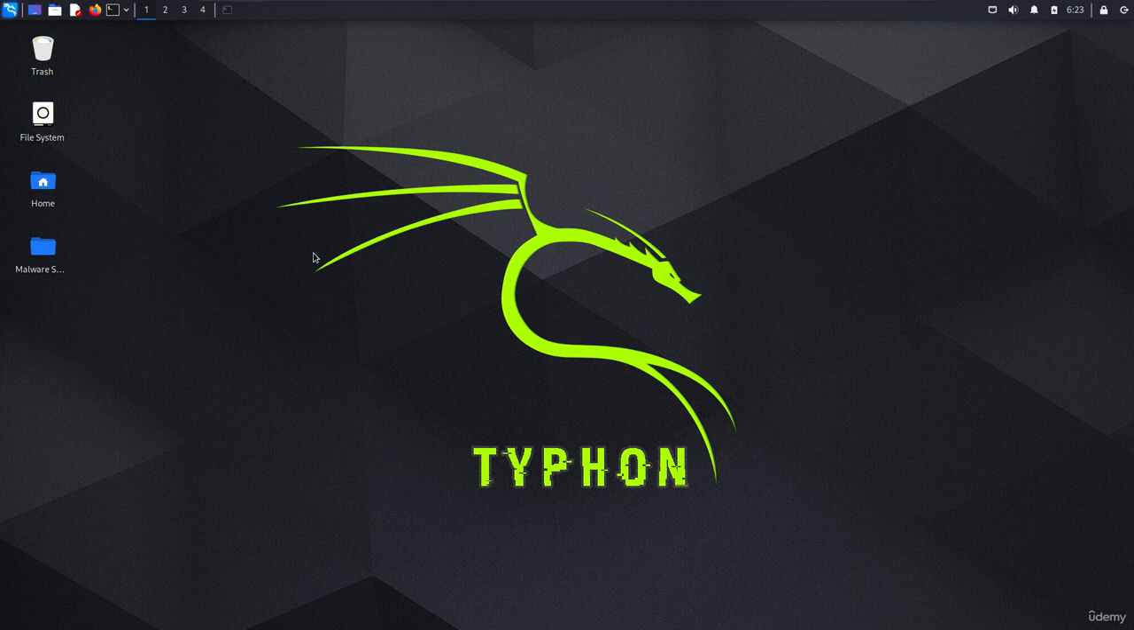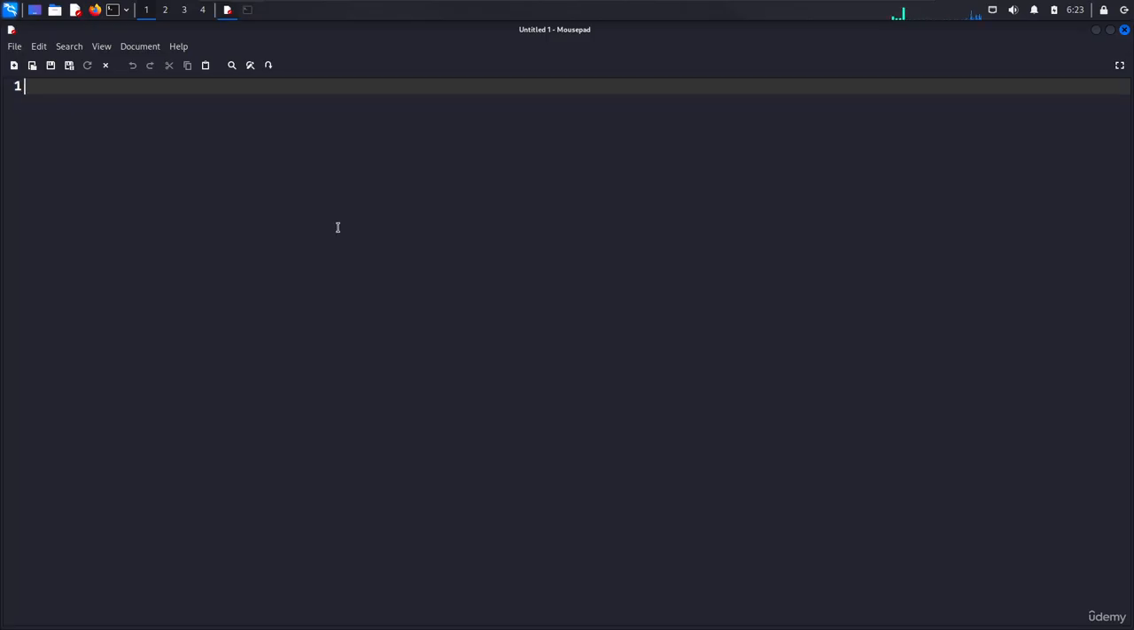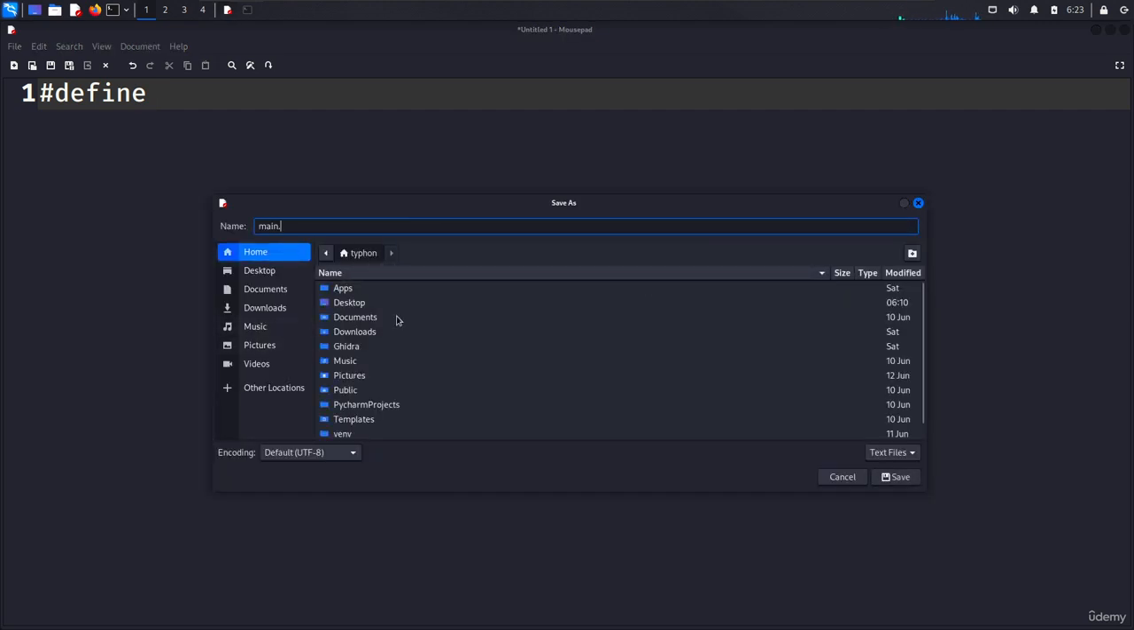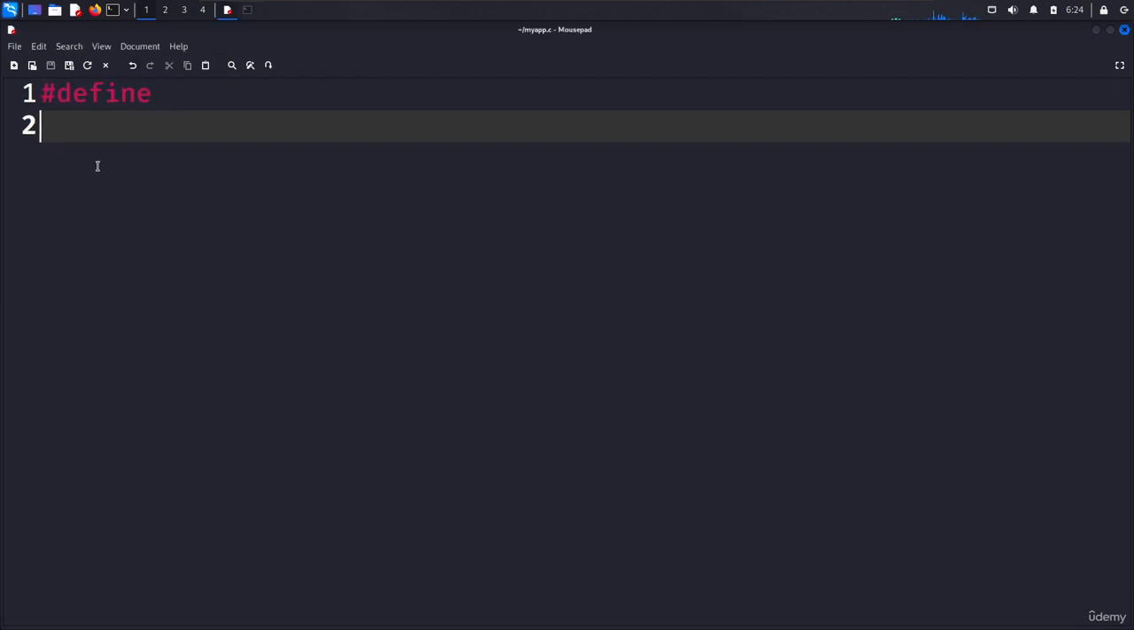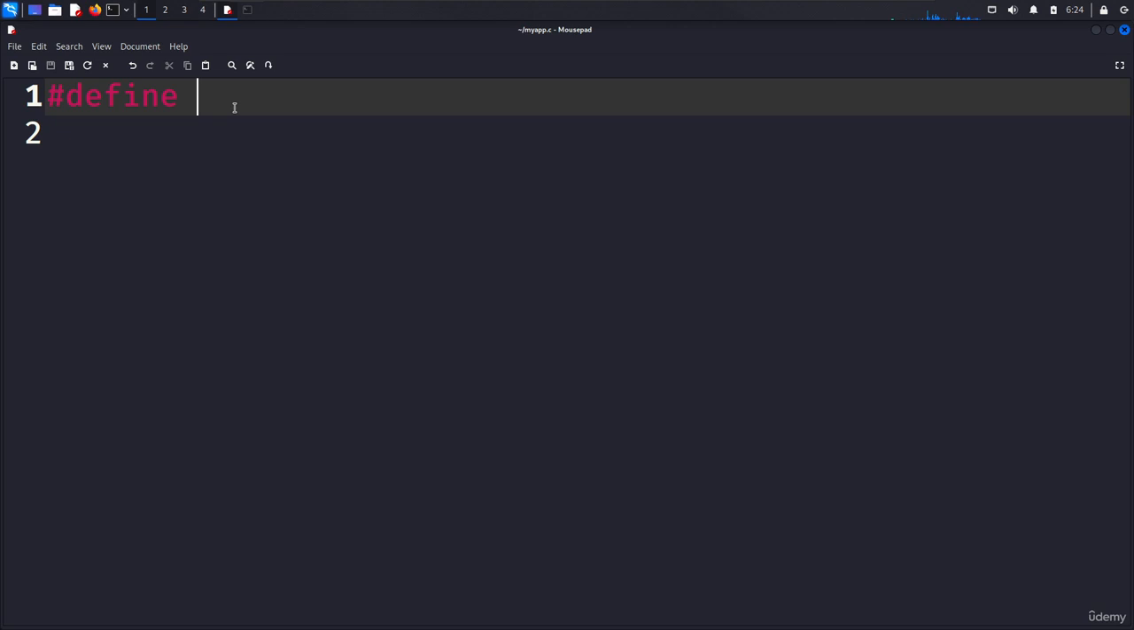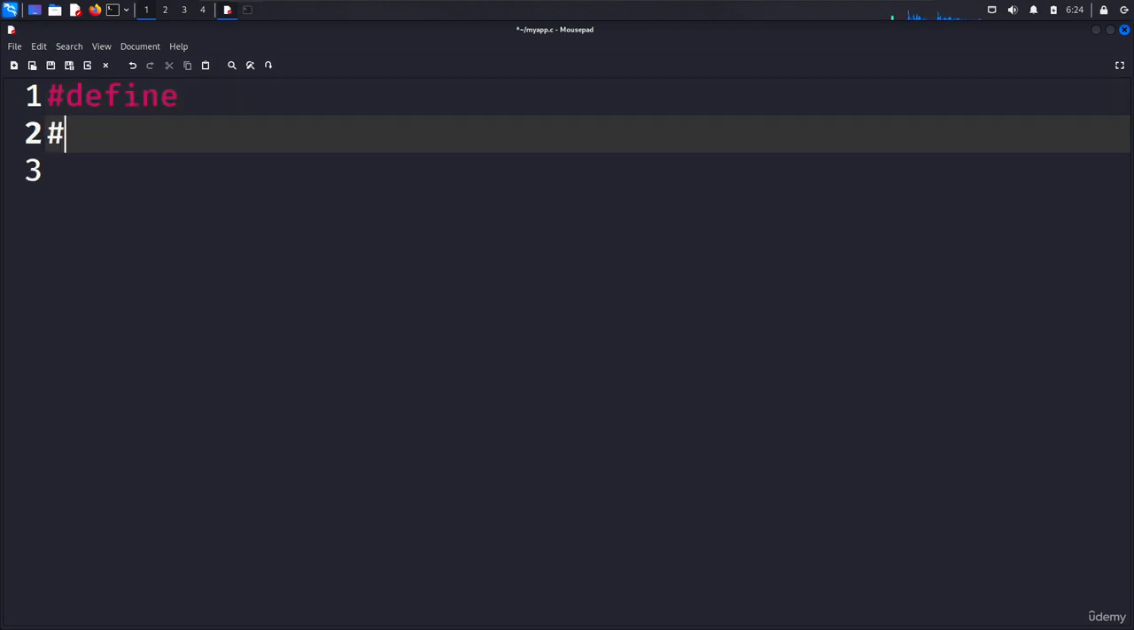A C source file contains macros indicated by hashtag define. Now we will open the notepad here, and we will create some defines. So this is the C file macro here. We will save it as main.myapp.c, and as you can see, Mousepad indicates that this has a macro and writes it in a different color font. And we also have the include here.